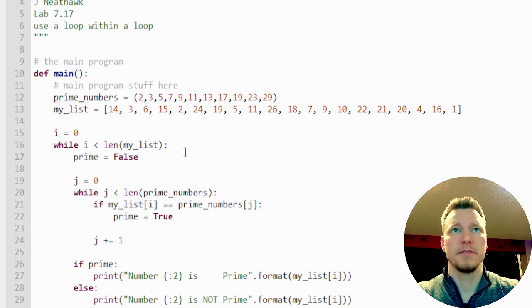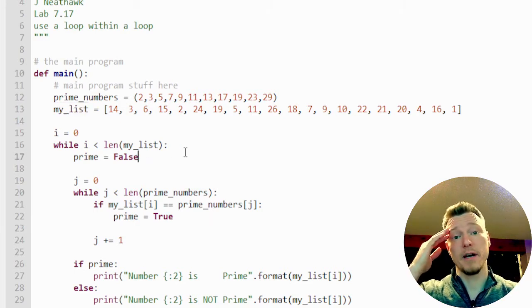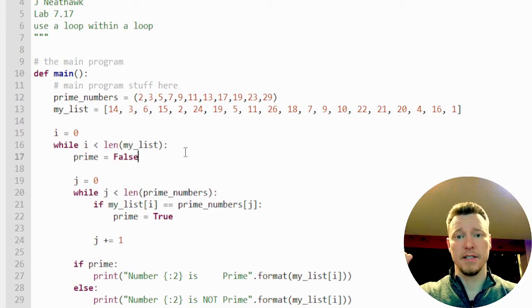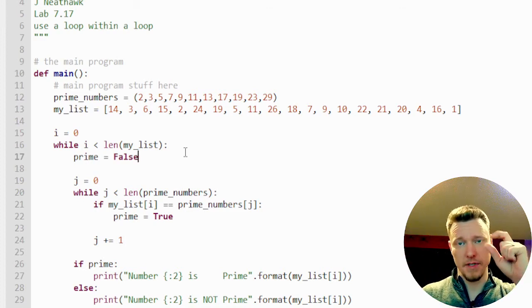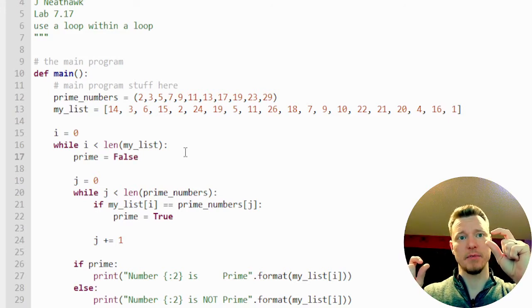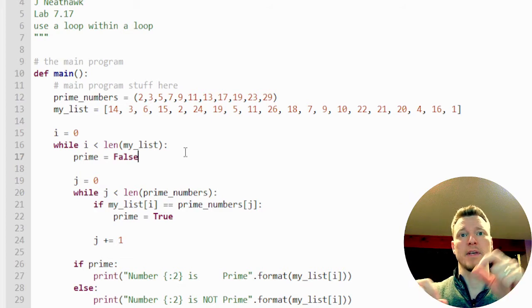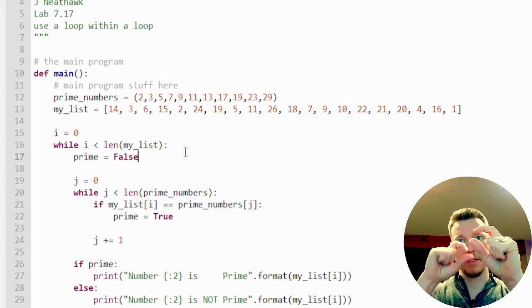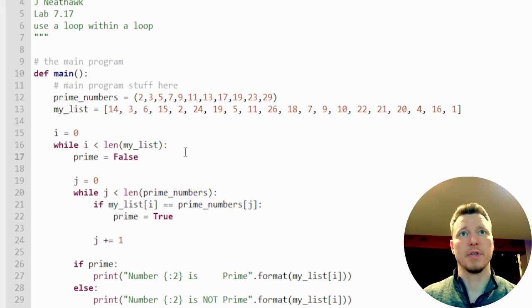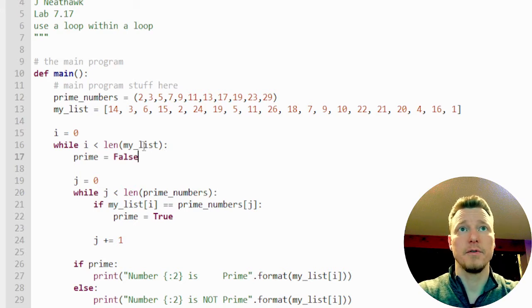So I'm going through the way that I would think about it. I'm going to loop through each element in my list first, look at the first element in my list, and then compare it to every element in the prime numbers to see if it's prime. Then I'm going to go to the second element in my list and then compare it to every element of the prime number list to see if that's prime, and so on. So my first loop is going to go through every element in my list.